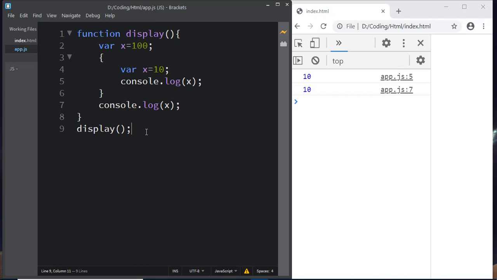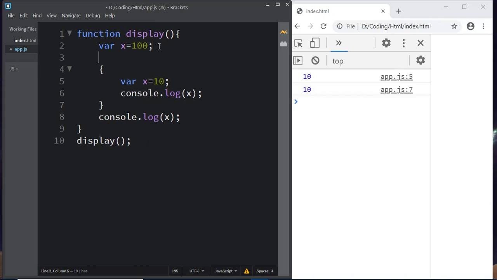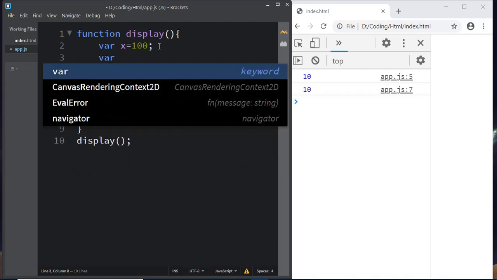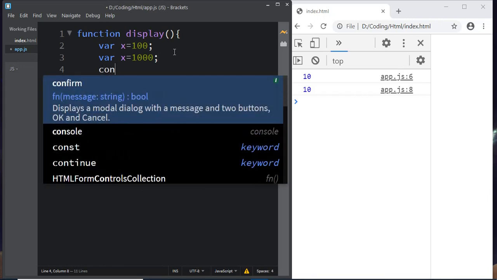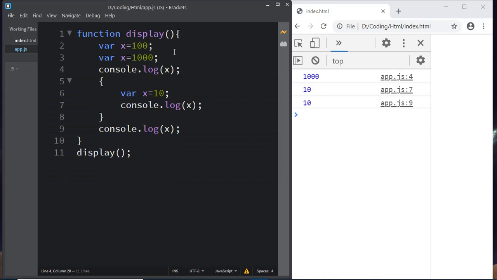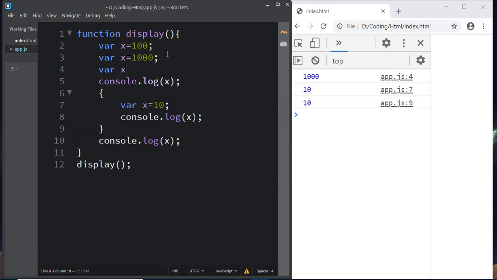Now we'll see another disadvantage of using the var keyword. Let's say I already declared var x is equal to 100. Now I will declare var x is equal to 1000. This is also accepted in JavaScript. Now if you print x, the output will be 1000, and if you declare it one more time and print, the output will be whatever the latest value is, 1 lakh or 10,000.